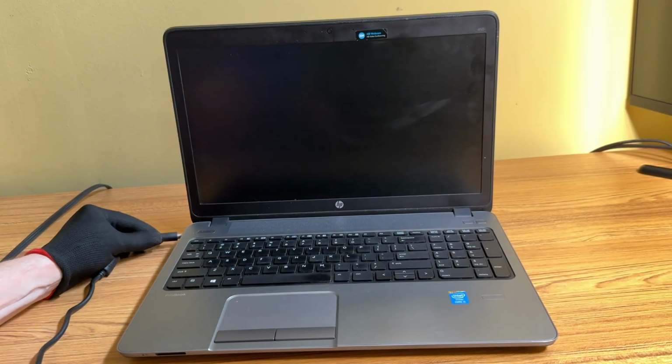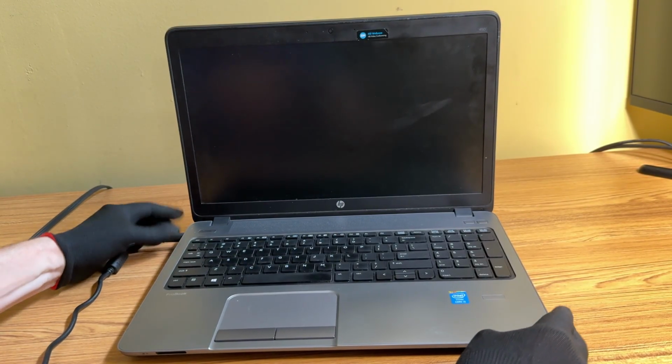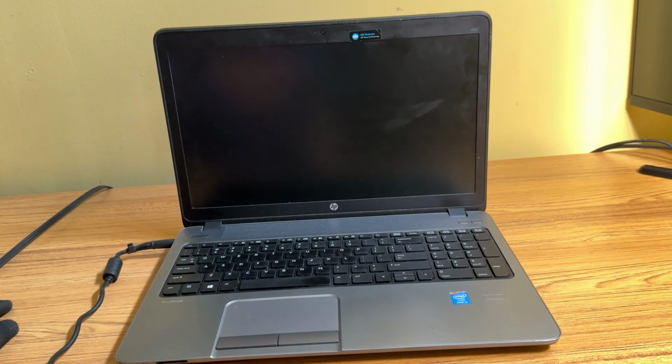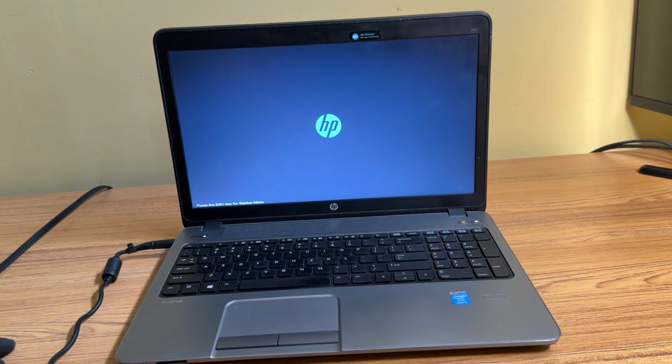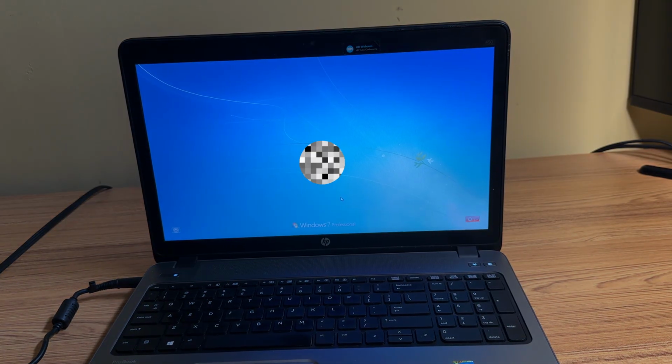All right, now let's try to power this on and see if it works. Always kind of fun to check out Windows 7. Now, since this battery is dead, I do have to keep this plugged in for it to work. So let's see how long it takes to boot up. Okay, so it took about 43 seconds to get to the login screen.